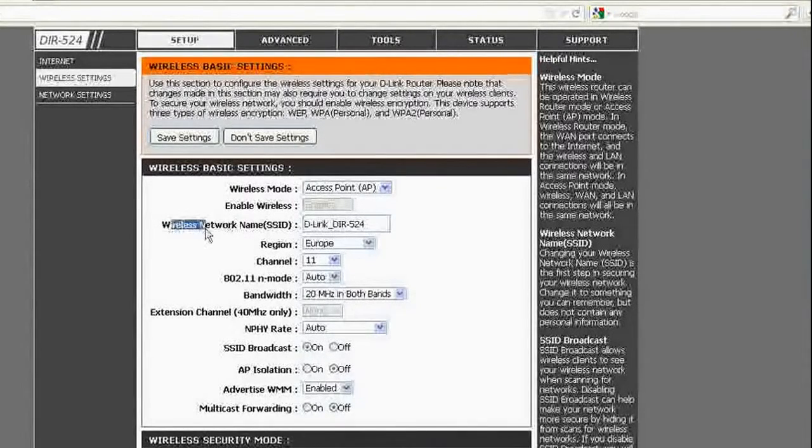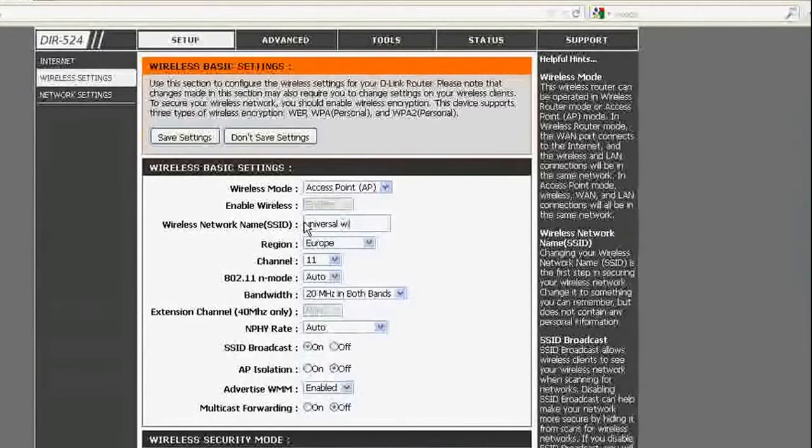After that, the wireless network name, which is called the SSID. Whatever you enter here, people will see when they search for Wi-Fi networks. My organization name is Universal Wi-Fi. So whenever anyone searches for a Wi-Fi network, they will see the name Universal Wi-Fi. Select your region. Mine is India.